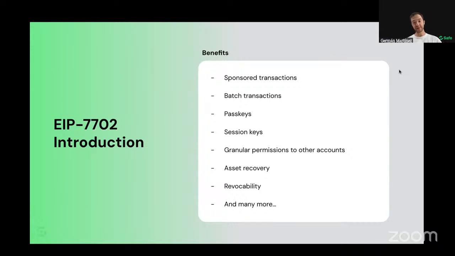Also, granular permissions to other accounts, for example, meaning that the EOA could sign sub-accounts or sub-keys so they can have access to specific transactions or tasks that this EOA can do. For example, sending a percentage of the funds in the EOA or calling specific contracts, etc.